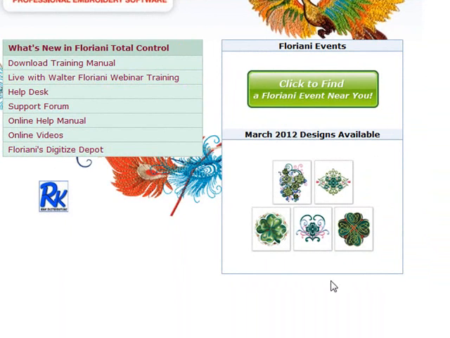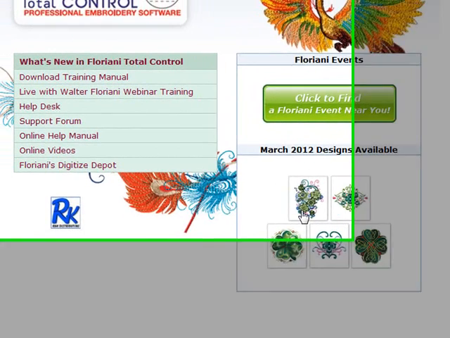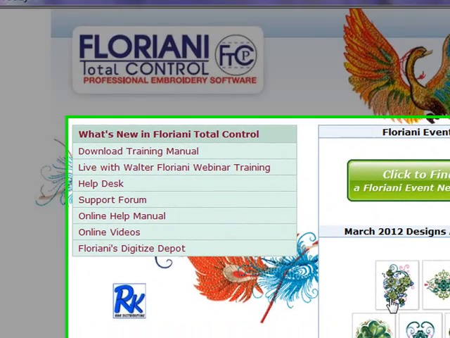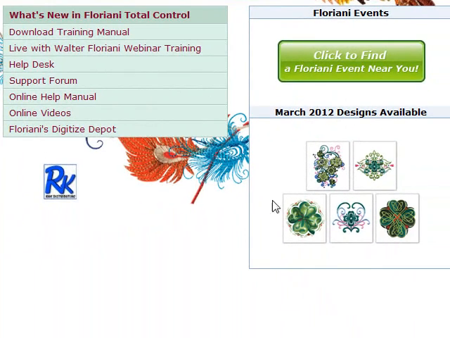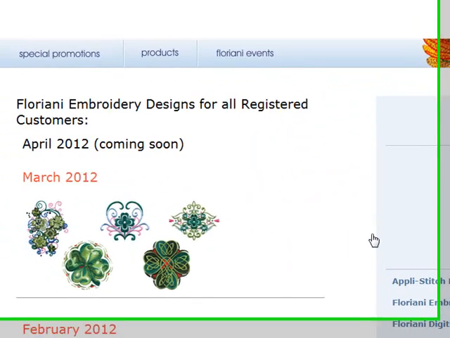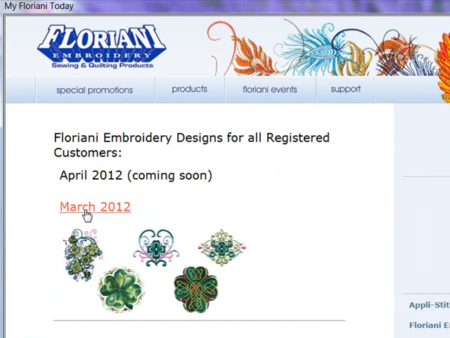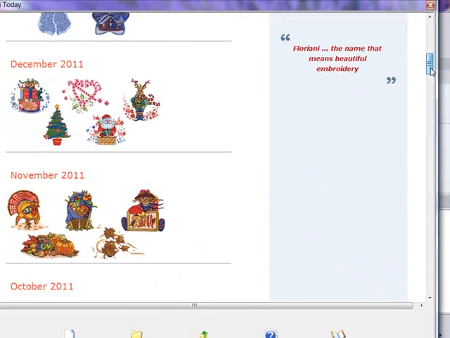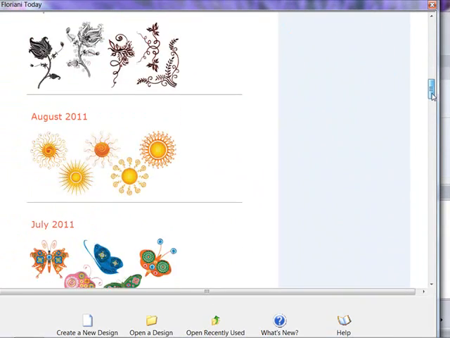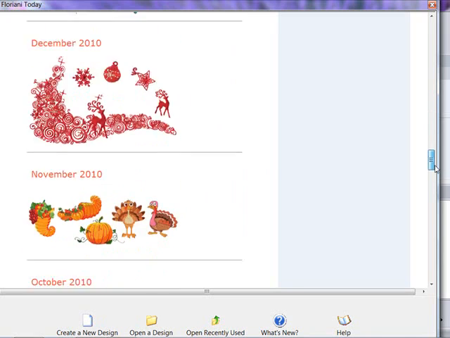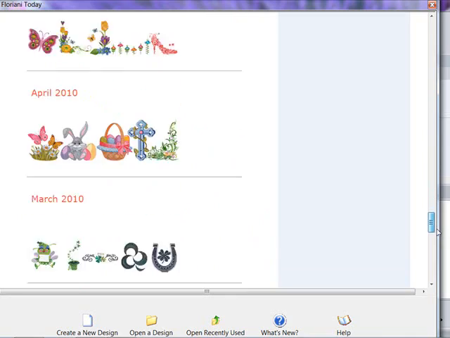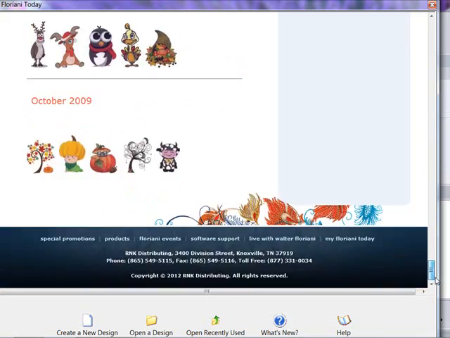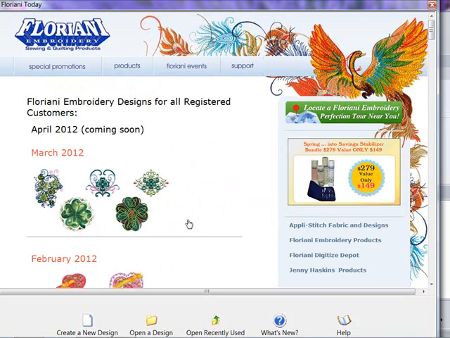And then, of course, every month we give you 5 new designs as a thank you for being a loyal Floriani software customer. To get to these designs, just left mouse click on them. That will take you to the web page where they're housed, so you can download them into your computer. And this month's designs are really pretty. I hadn't looked at them yet. Those are very nice. And notice, though, that all of our designs that we have ever given away are still up here. So if you did not download them already, go get all the designs Floriani has given away since we started giving designs to our customers.